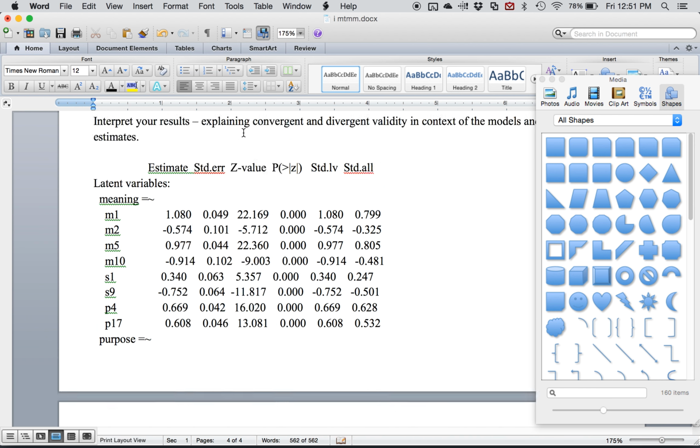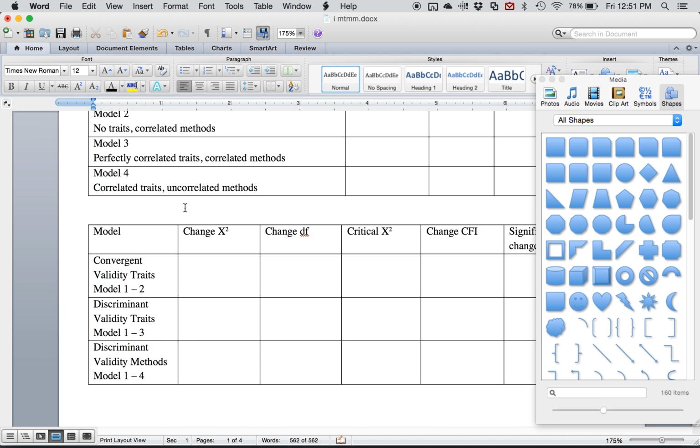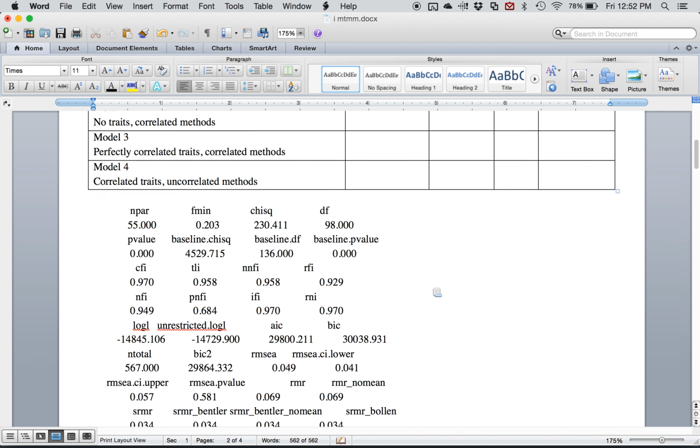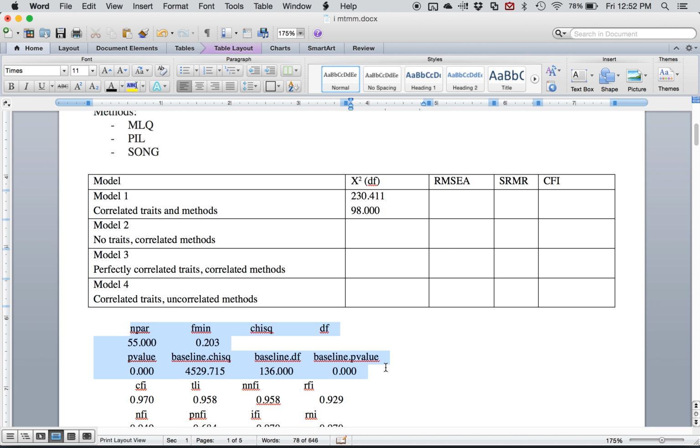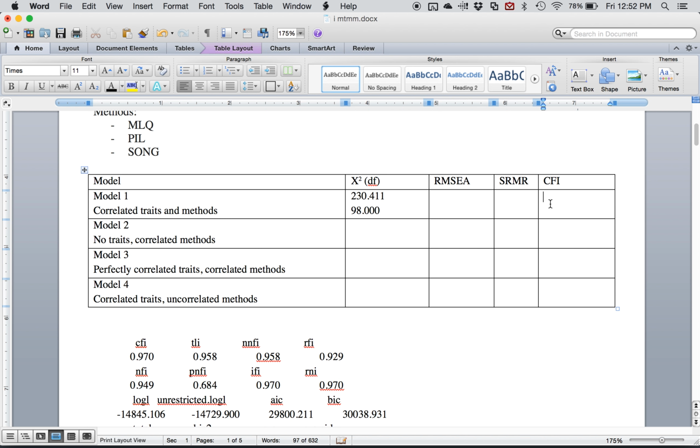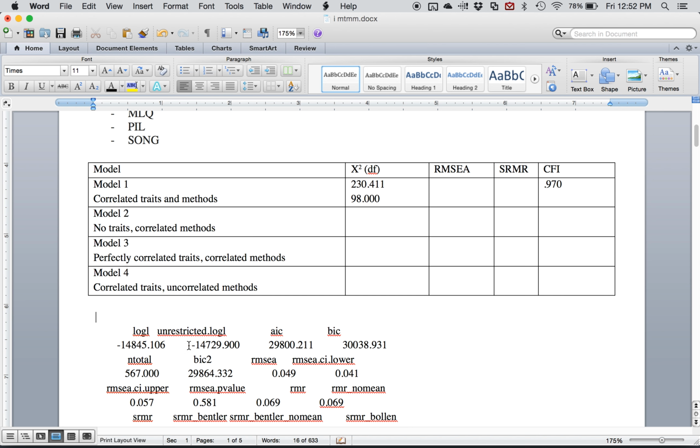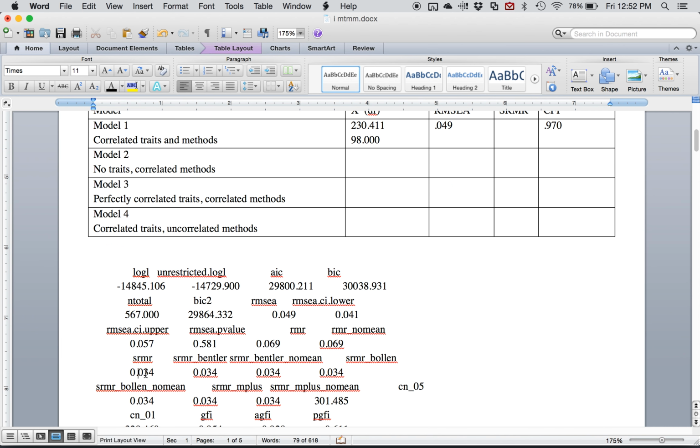Okay. So I'm going to come back to my document here. Make this go away and fill in my table. So I've got chi-square and degrees of freedom here. Okay. I don't have everything that you need in here, but just the ones to do some comparison here. .970 for my CFI, so that's really good. And then I'm going to come down here to RMSEA. Oops. And I'm not going to include the confidence interval right now, but if I was writing this up, I would. So it's .049. My SRMR is right here, .034.